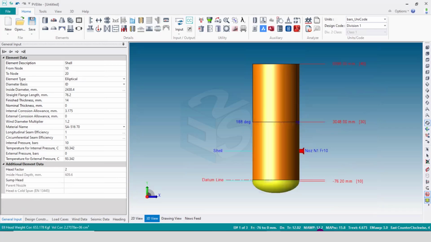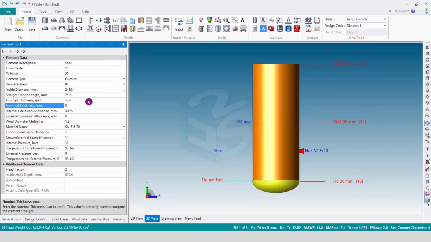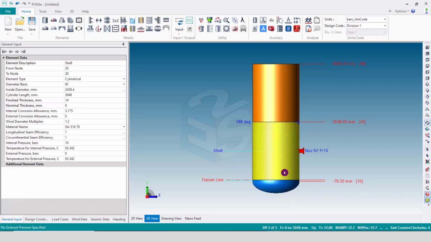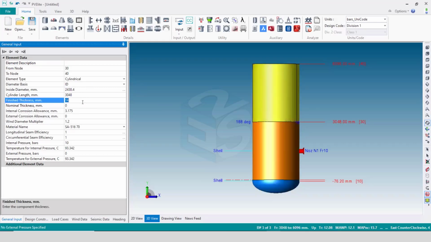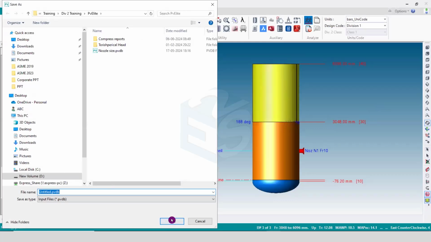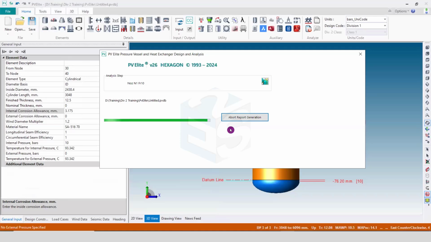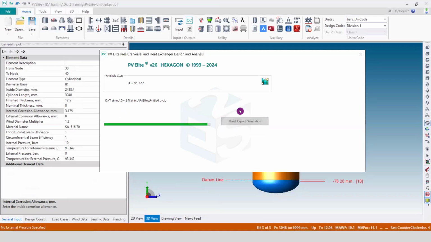Here, the required thickness is how much? 12.2. Let's say I'm using 16 mm start point, 15% thinning I'm considering. So let's say the thickness is 16. Here the thickness is how much? 14. Here let's say I am providing the thickness as 12.5. And then we are doing the analysis and just going to check what MAWP of this entire vessel is coming.